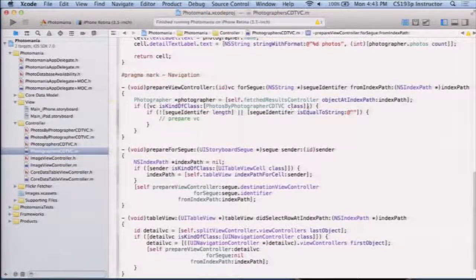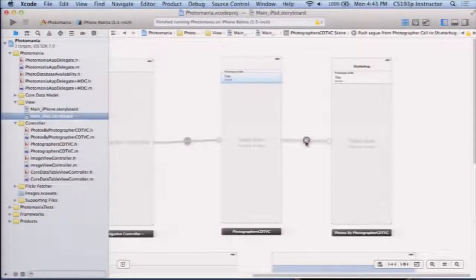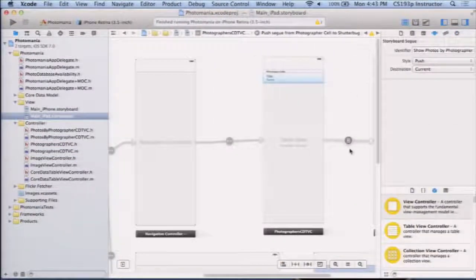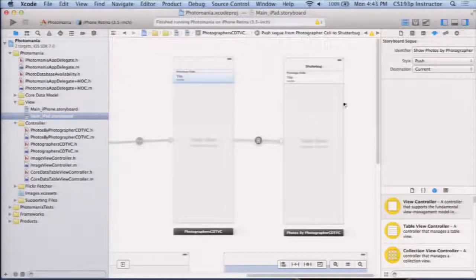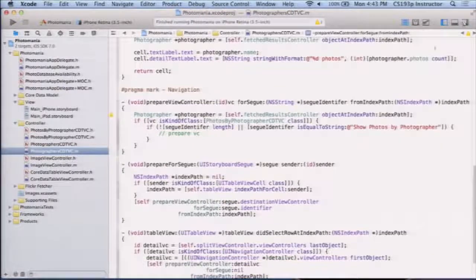Okay, so now we know that that's the class that we want. Here, the segue identifier, we can check that here. And if you remember, I set it to be show photos by photographer. Right, everyone know what that is, right? That is this thing right here, this little segue. Okay, its identifier is this. That's got to match what we're doing in here. All right, so we're checking that.